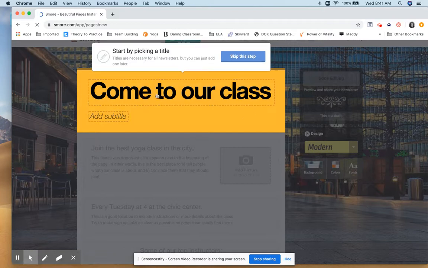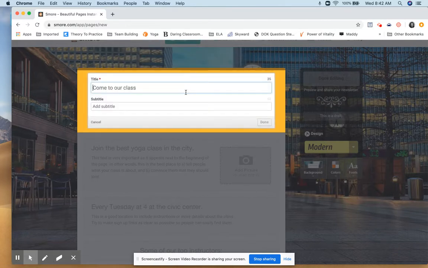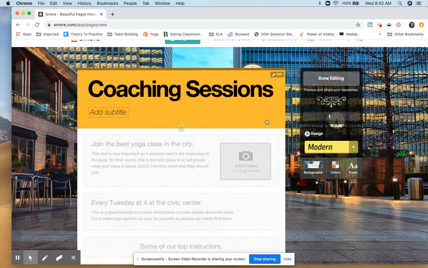And so then it's going to walk you through. Smore is very intuitive and very user-friendly. And so as we're doing this, it's going to walk us through exactly what we need to do. So the first thing that we have to do, and you can go back at any point in time and edit and revise. And so I'm going to call this coaching sessions. I don't need a subtitle. I'm going to click on done.